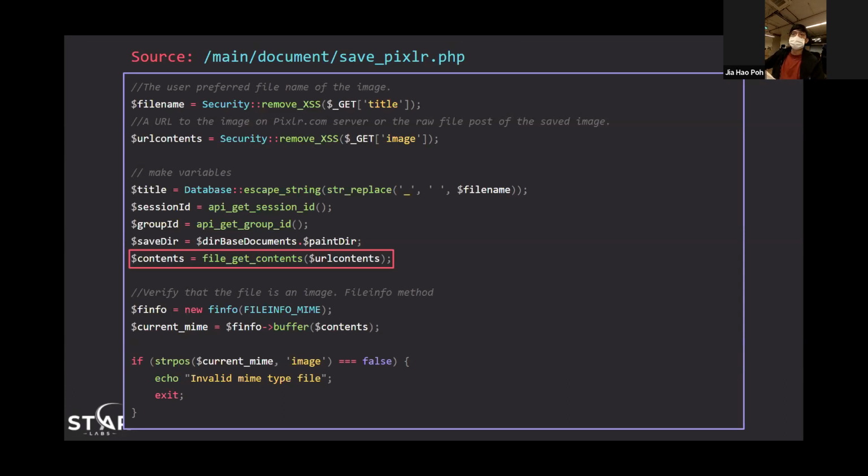Okay, I think the time is actually running short, so I'll just move on first. If you thought of using a file protocol to link local files, that's a good start. However, as you can see, where the file contents are read, the MIME type is actually checked, and if it's not an image file, your execution dies here.